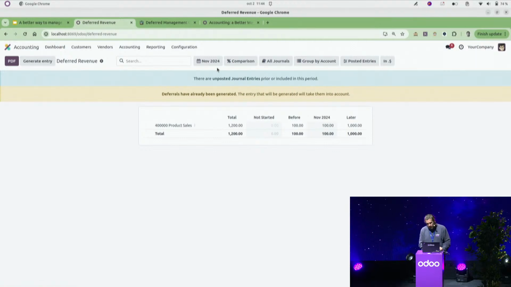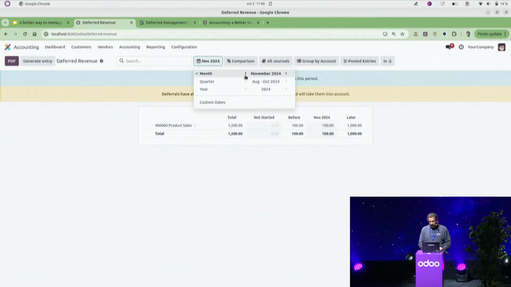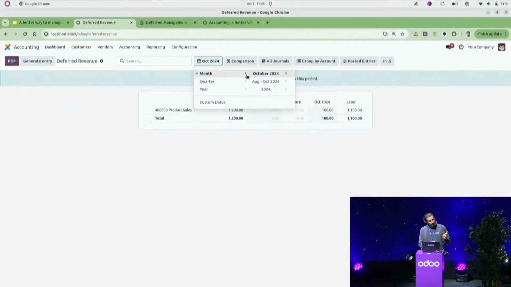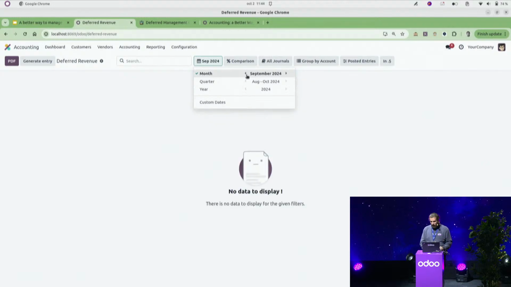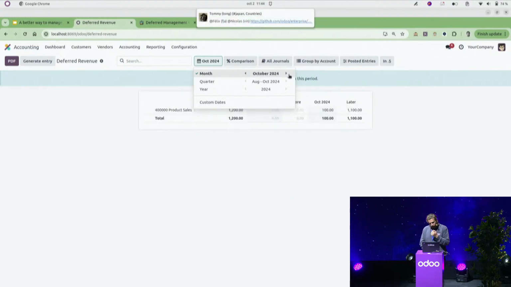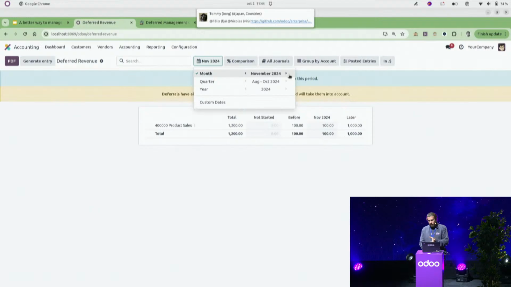Here you have the periods, and you will see that thanks to those arrows, I will move from one period to the next, and Odoo will adapt. Here, I went from November to October, and each time here it disappears because the invoice did not exist yet. And you can see that globally, Odoo computes automatically this evolution in time of your deferrals.